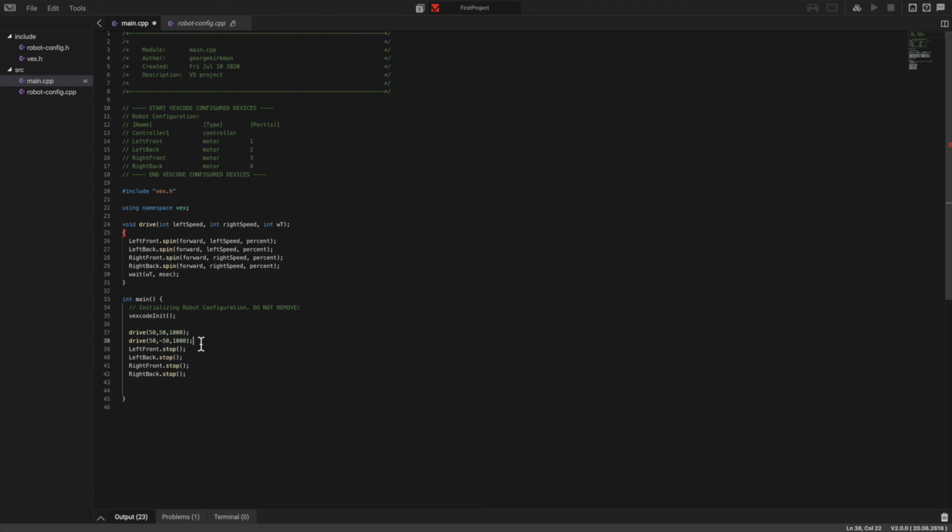How about if after it turns to the right, we want to go ahead and drive forward a little bit? Simple. So you can see the code becomes much more compact and reusable.